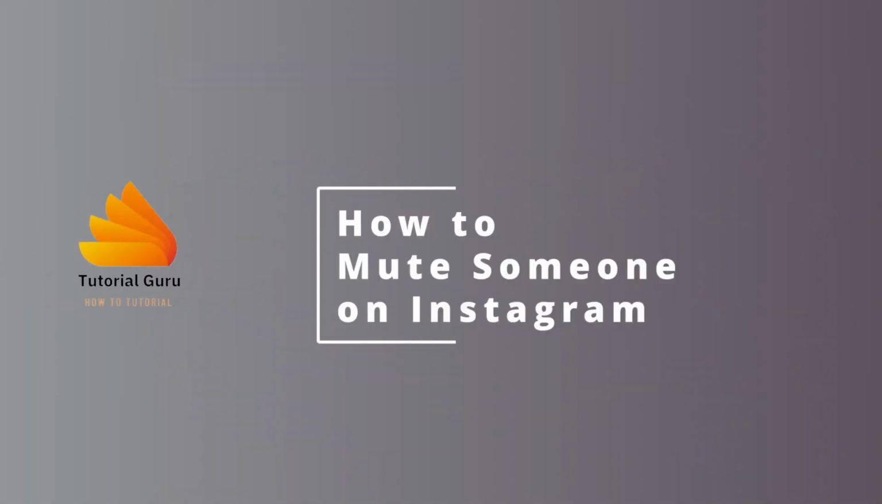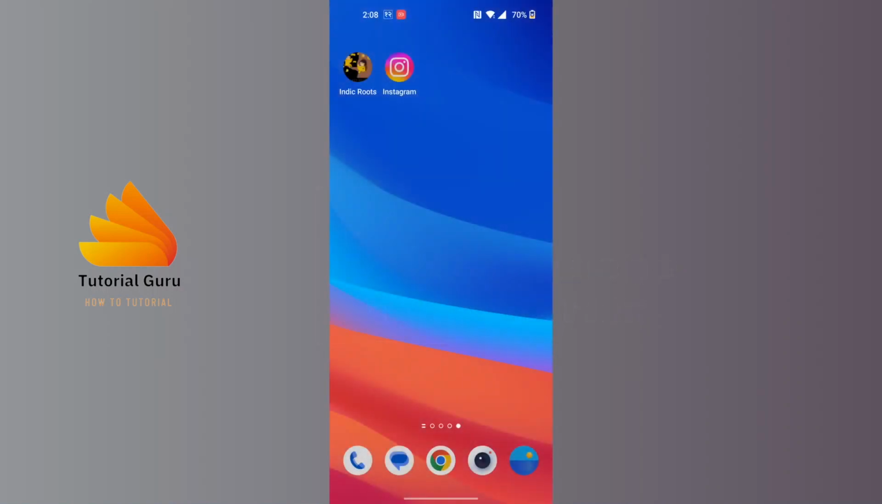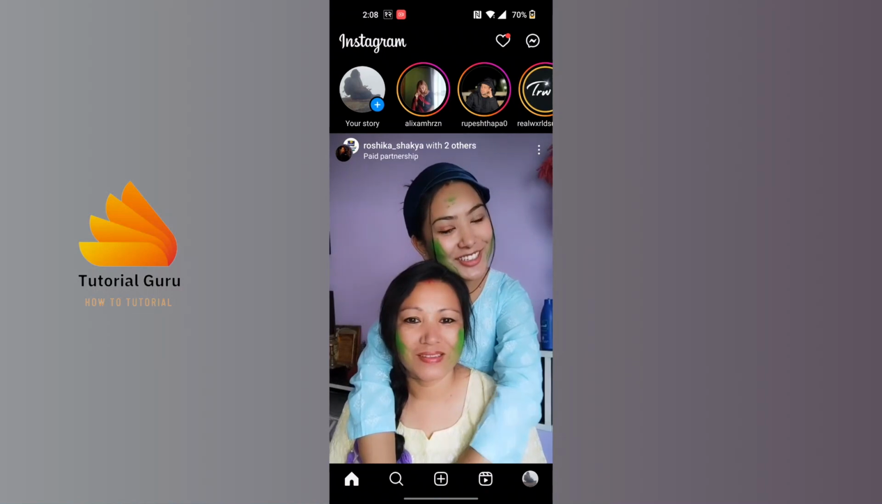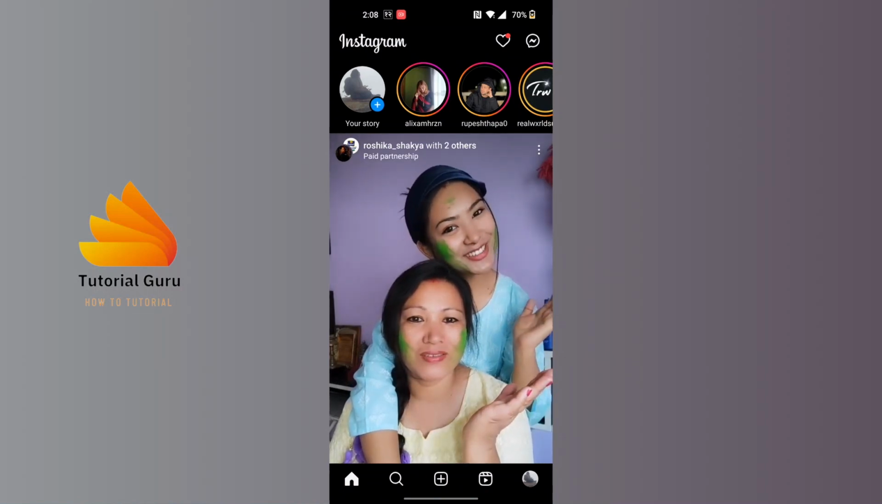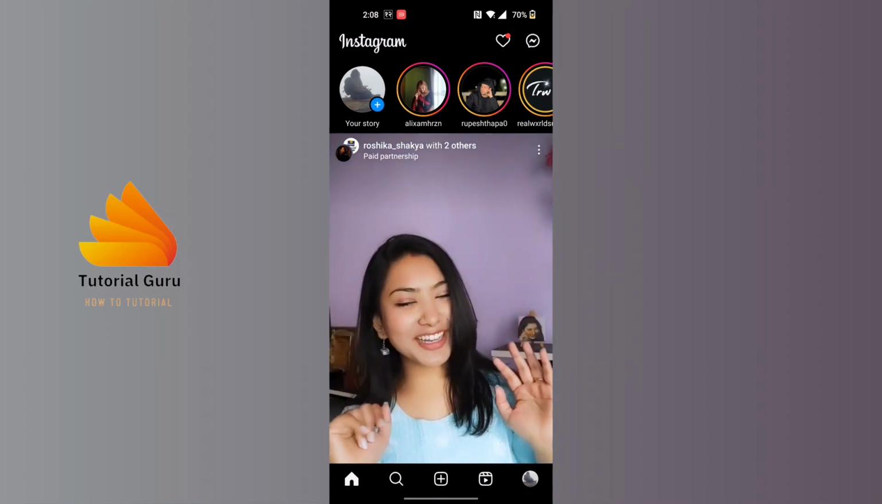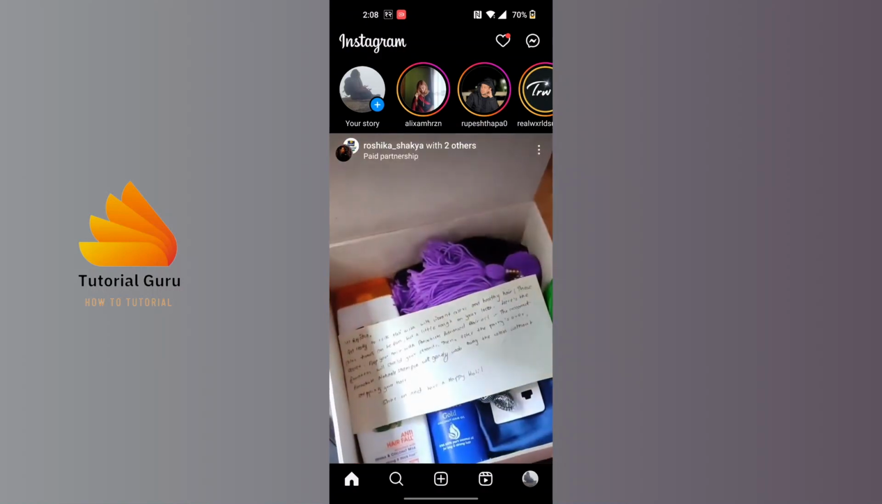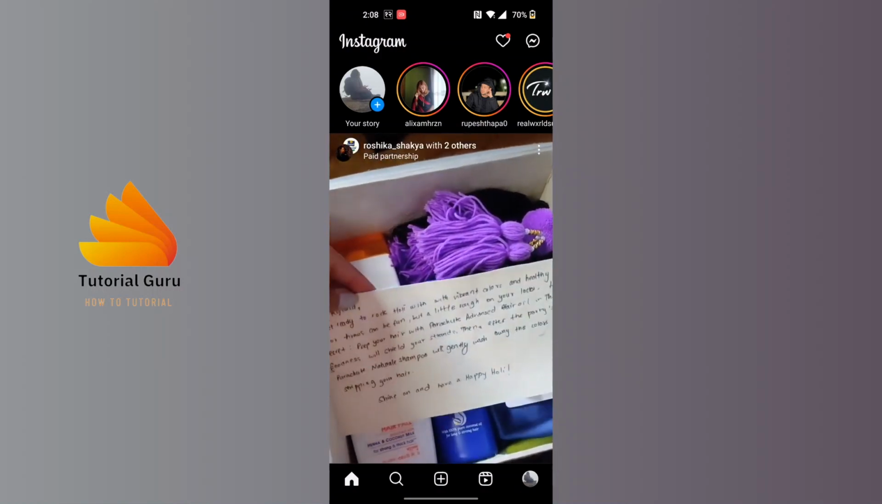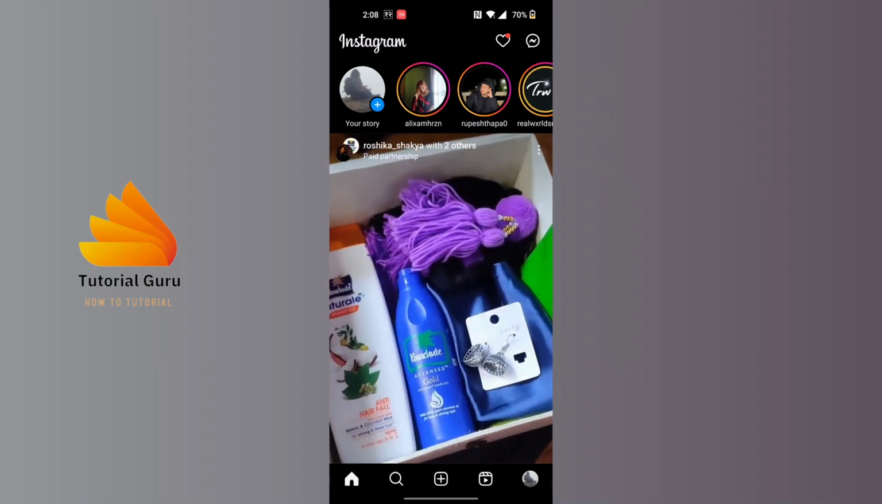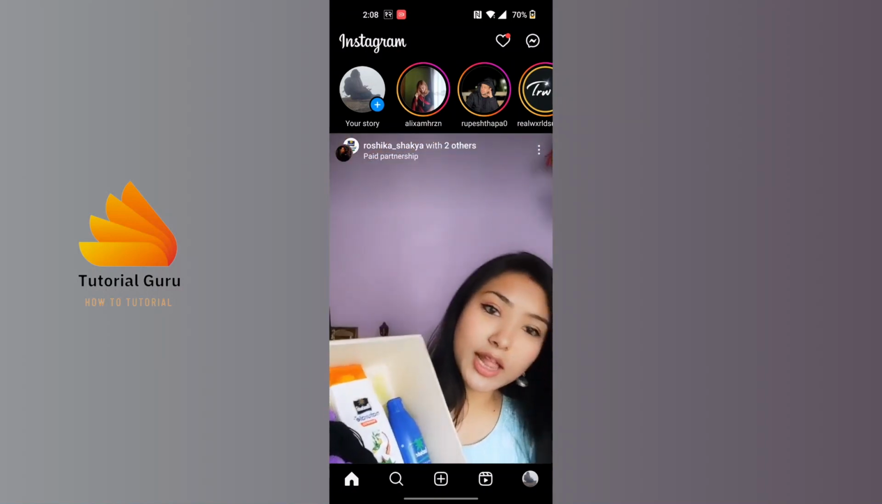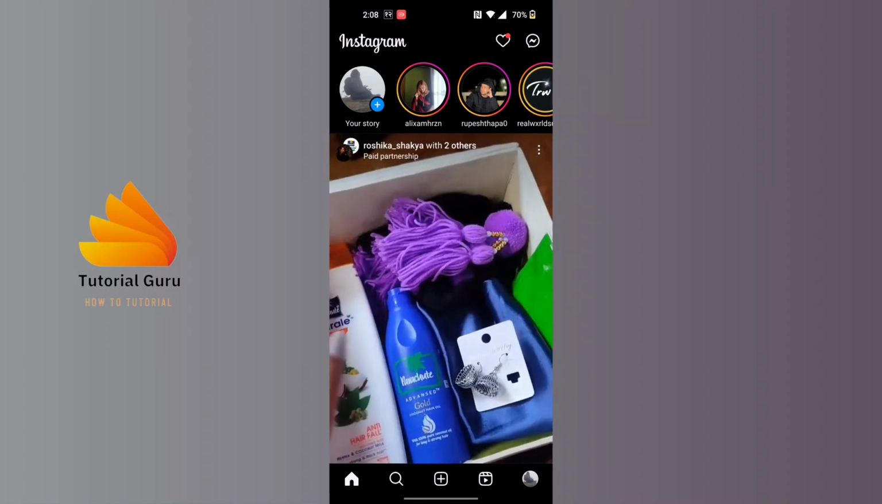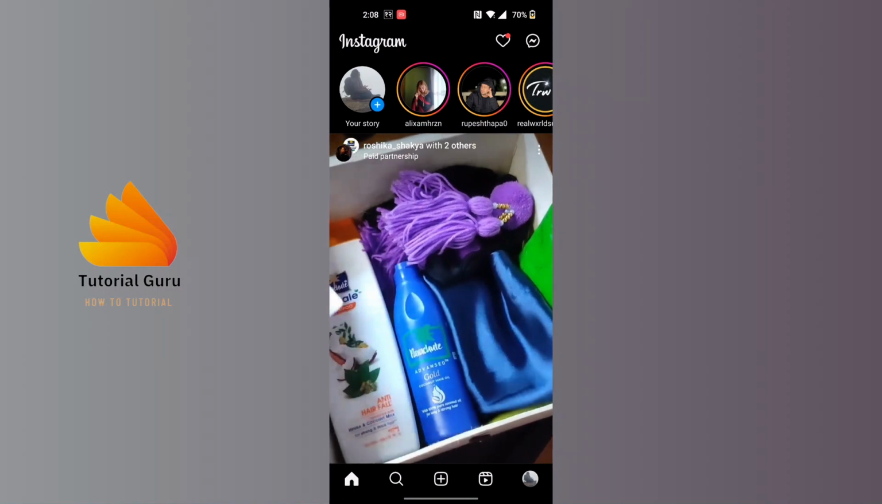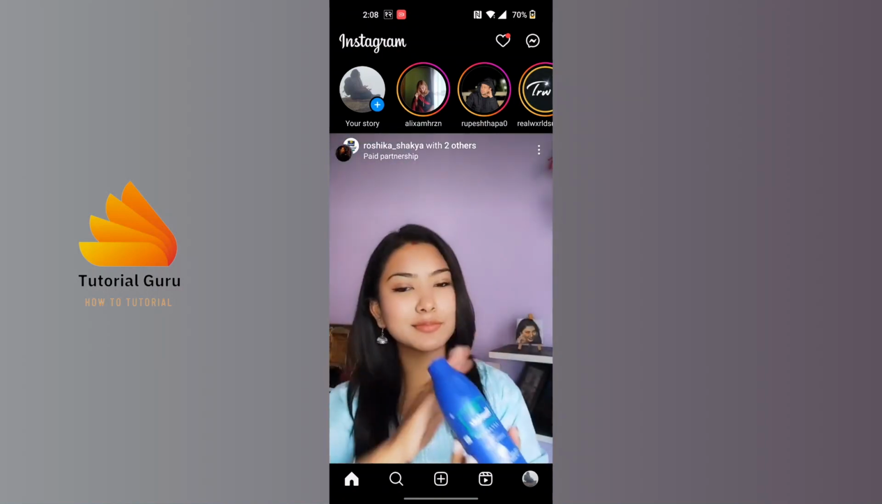Today we'll be learning how to mute someone on Instagram, so let's dive right in. To mute someone on Instagram, first open up the Instagram app. There are two or three ways you can mute someone on Instagram, guys. Either you can mute their posts and stories, or you can mute their calls or messages. So we'll be proceeding with all of them. You can just mute the person whom you want to.